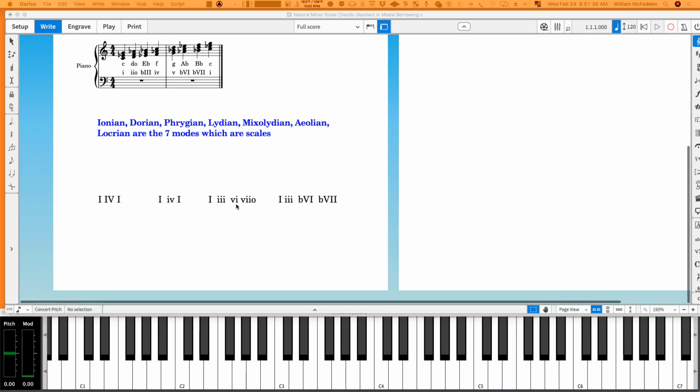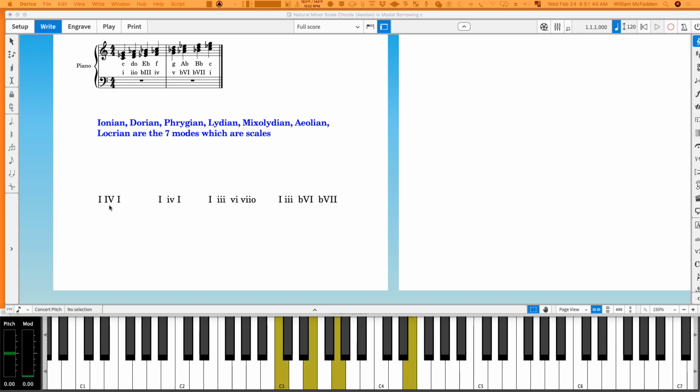If you look at these two chord progressions, we have a 1-4-1 in the major scale, which would sound like this. So that would be 1-4-1. Now, if we borrow the minor 4 chord from the Aeolian scale, we get this. So quite a different sound.